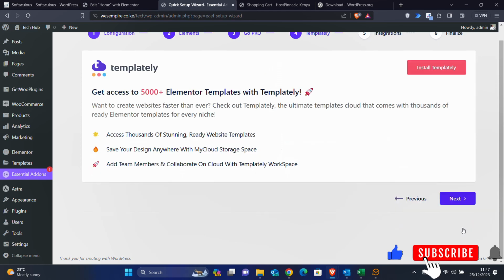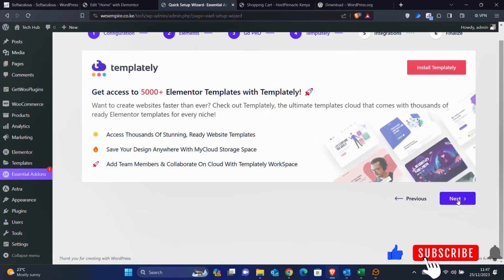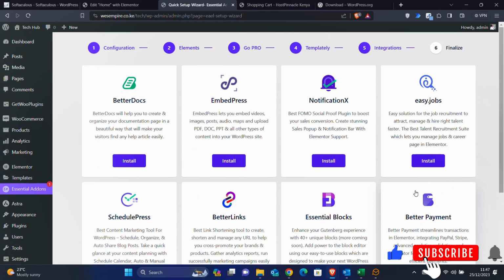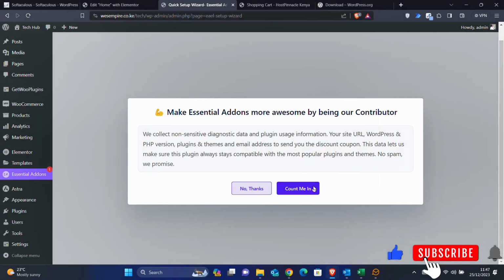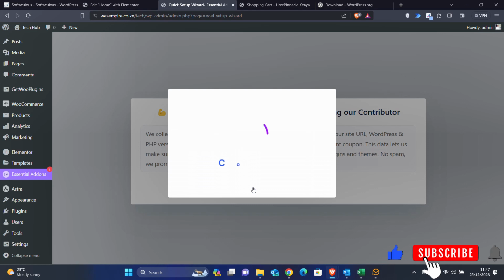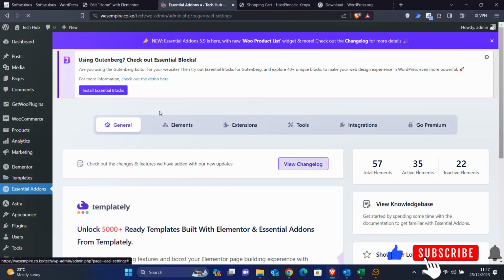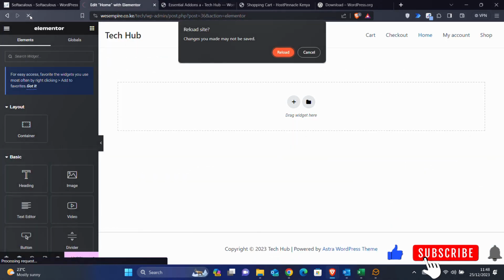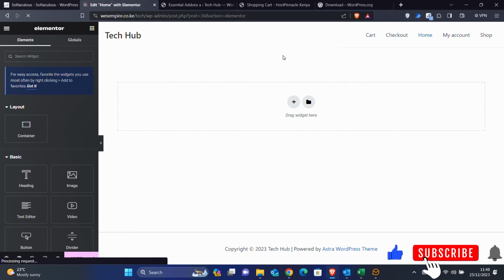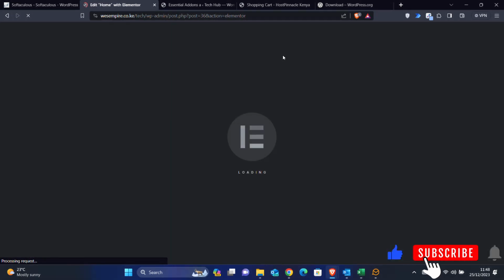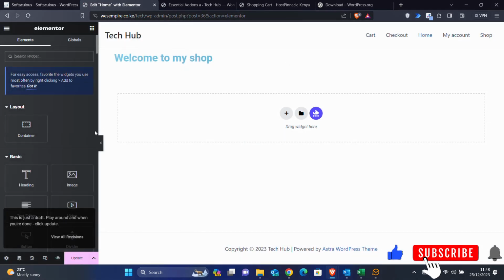I don't need that, so I'll just go to next and I'll say don't need to install any. So next, don't need to install any there. Next, and no, don't count me in. So congratulations, that's done. Okay, so we've added some elements. So now I'll reload this page here so that the Elementor add-ons that we've added will be integrated there so that you are able to use them.